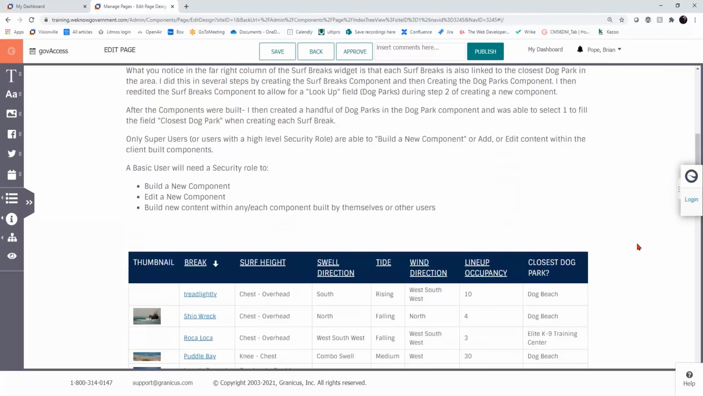Something to remember is that only super users or users with high-level security roles are able to build a new component or add or edit content within the client-built components. If a basic user needs to be able to build a new component, edit a new component, or build new content within any or each of the components that you've built in your website, a super user will need to create a security role and apply it to that basic user.